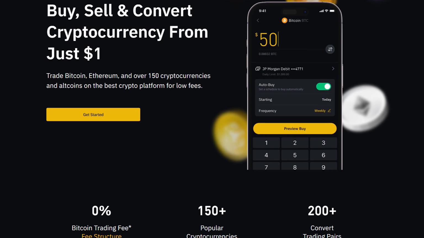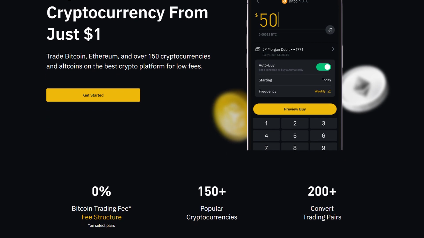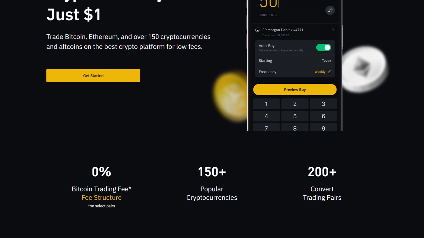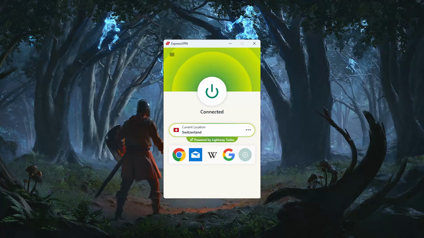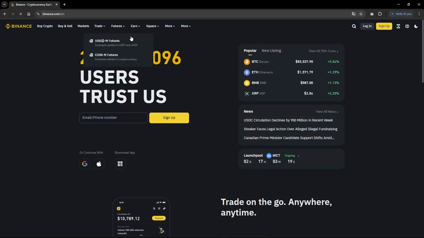That said, you can use the same method we talked about earlier to regain access to your account while visiting the US from abroad. So for example, if you're traveling from Sweden to the United States, you can connect to a Swedish VPN server, refresh the Binance.com website, and you'll be able to use your account no holds barred.